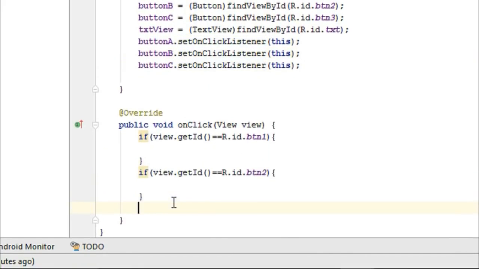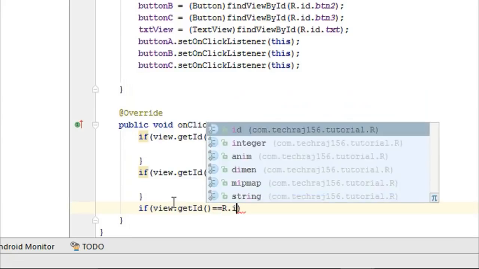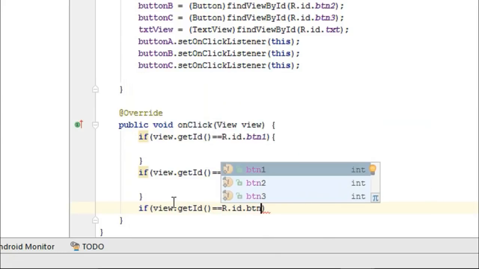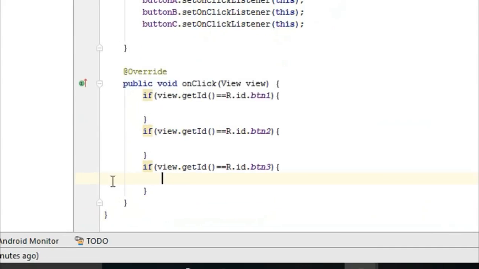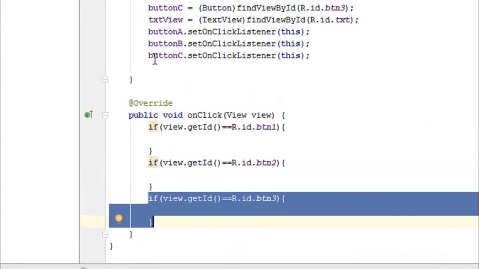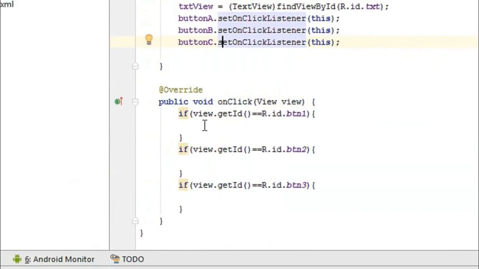And similarly, let me do it for button C. So let me say if view.getId equal to R.id.btn3, and this if block is going to be executed when the user clicks on the button C. So now we have 3 if blocks here.